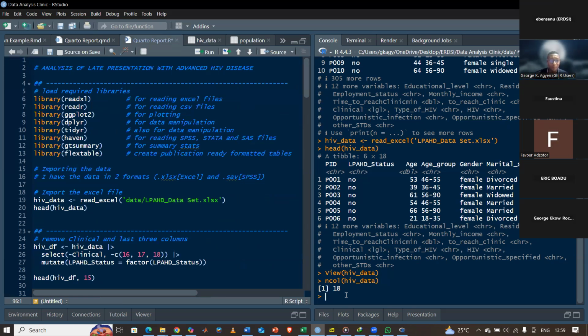Once I remove them and I don't store them in a certain variable, the HIV data will still contain those variables. So I have to remove them and then restore them in another variable so that that variable will contain data that do not have those variables. But I want to keep my HIV data as it is. I don't want to modify it. So I'll use a different name to store the data that I have modified. The name that I want to use is HIV DF, right? Okay.